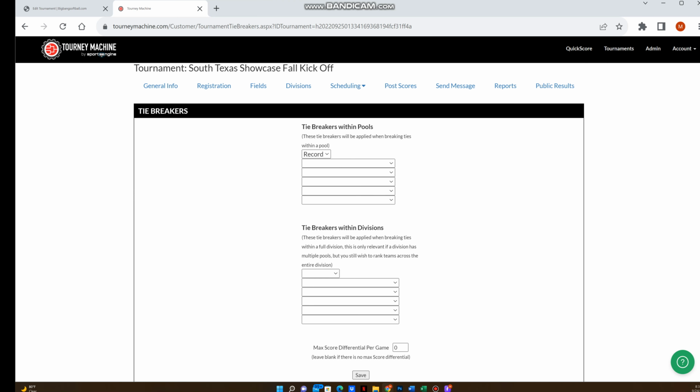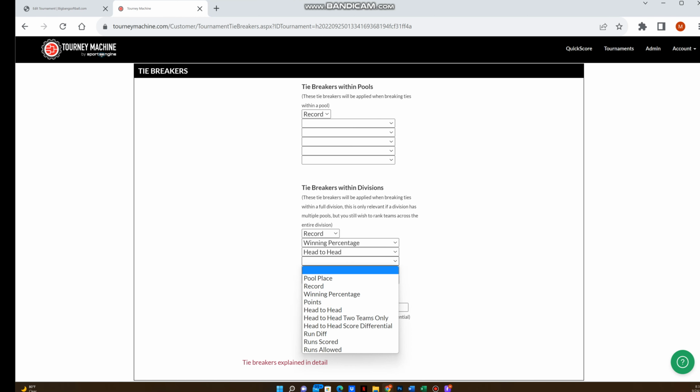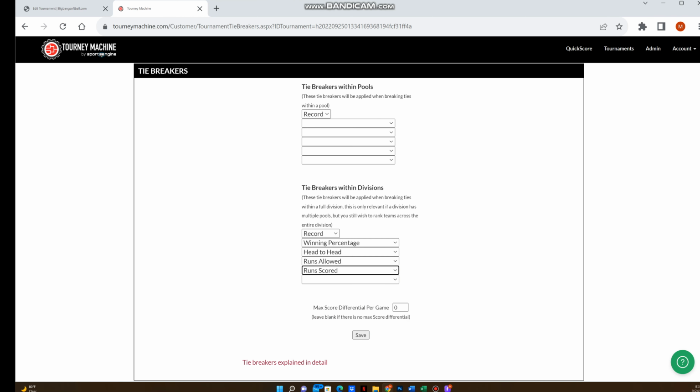If you wanted to seed your teams from the pool game into the bracket, you could put some information in here. In the bracket games, I'm going to put in here. We're going to go off of record, and I'm going to go winning percentage first, and then I'm going to go to head to head, and then I'm going to go to runs allowed and runs scored. This is pretty much the ASA rules right here. And we'll save this.